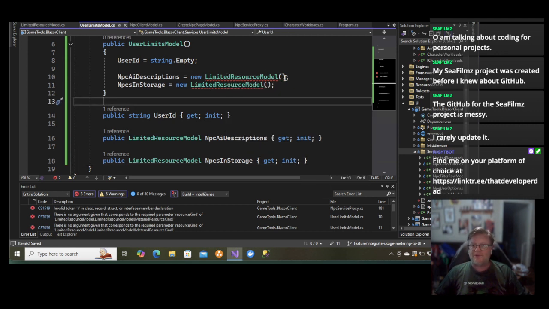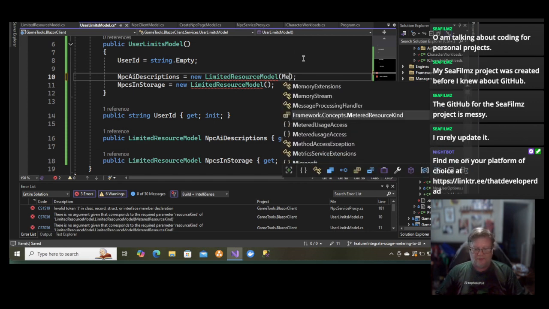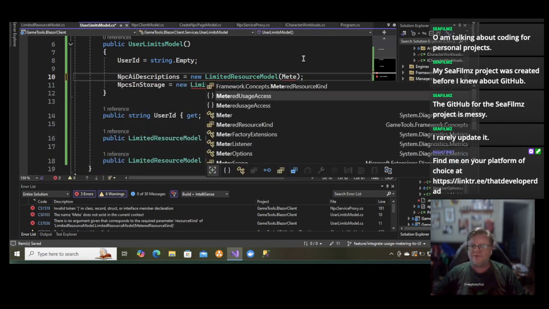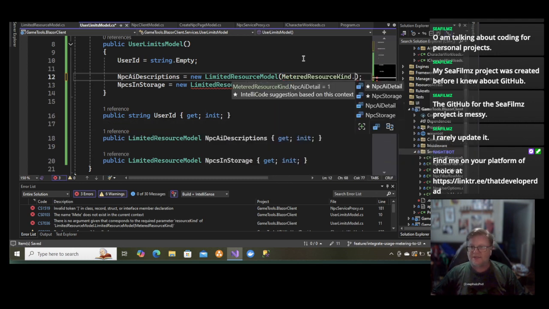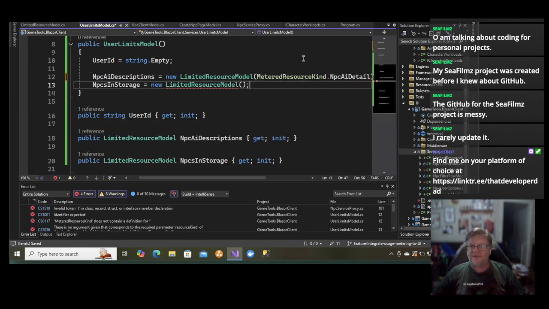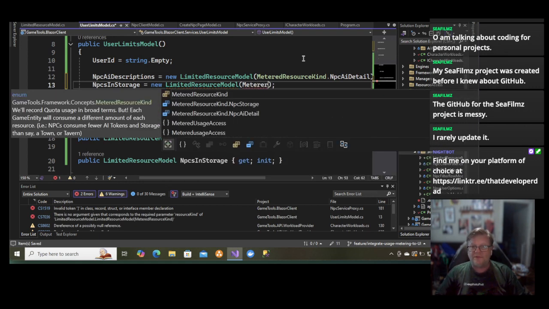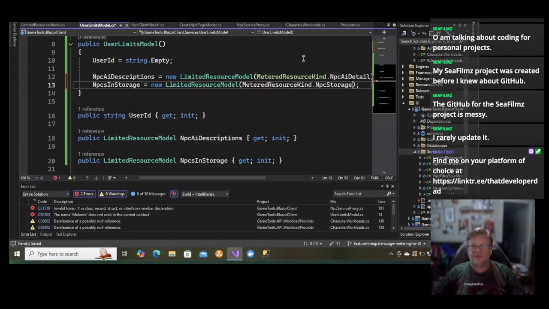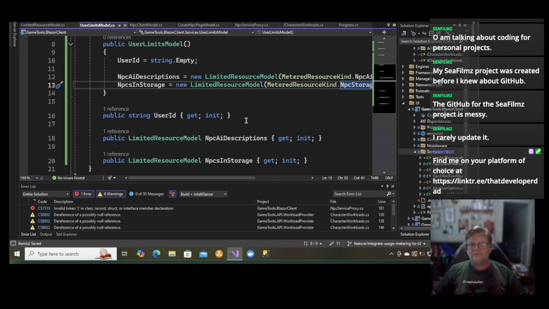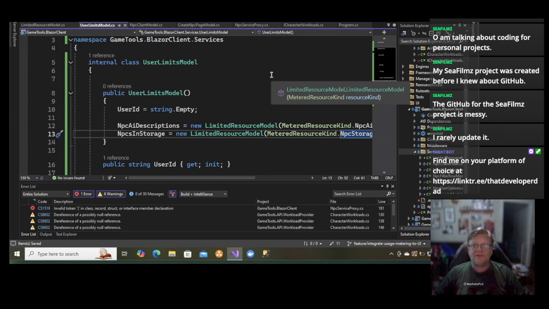Now, new limited resource model, metered resource kind dot AI detail, metered resource kind NPC storage. Here we go. Great.